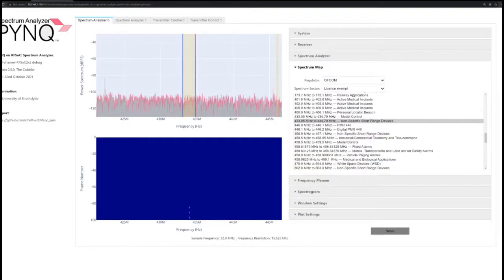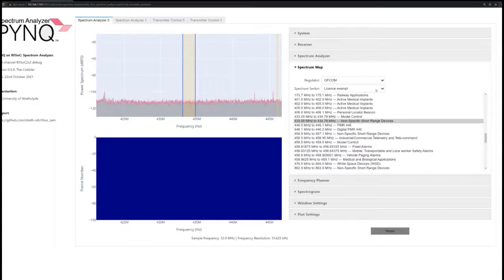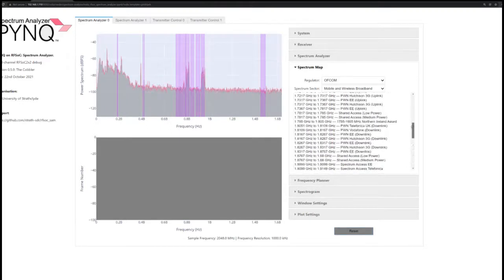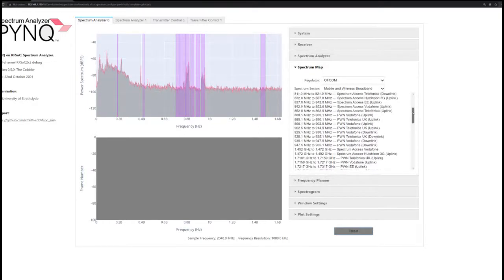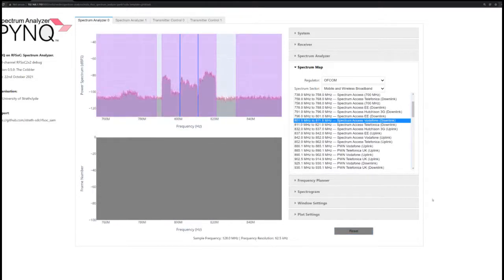Returning now to the spectrum analyzer tool, I'm going to turn averaging back on just for the final part of the demonstration, and I'm going to navigate to the mobile and wireless broadband sector using my spectrum mapping tool. So specifically, we're going to be looking at downlink spectrum access around 800 megahertz. And so there are a couple of mobile network operators in this particular set of bands, and this includes Vodafone, Three, Telefonica, and EE.